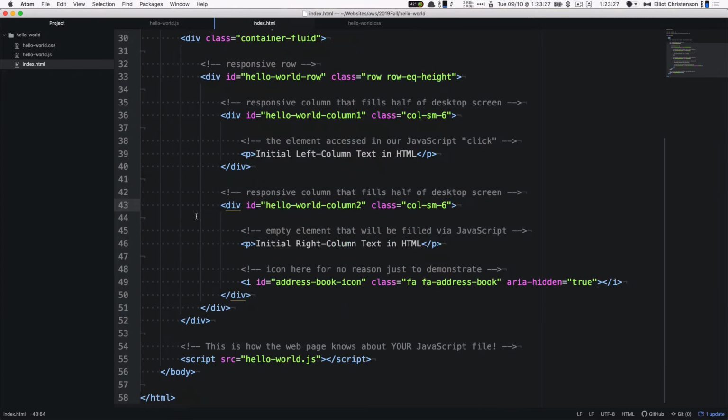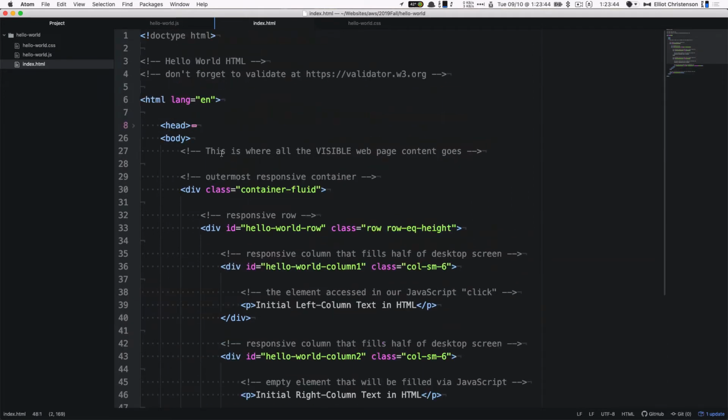And then we have the second column. And so this is just saying initial right column text in HTML. And then just for fun, I also put an icon in here. So if you want to be able to throw some graphics in there really easily, that's what the Font Awesome library is for. So you just keep that.